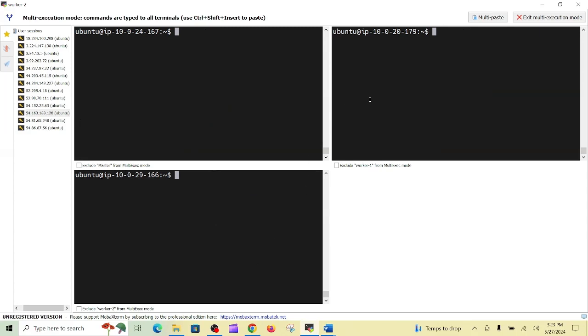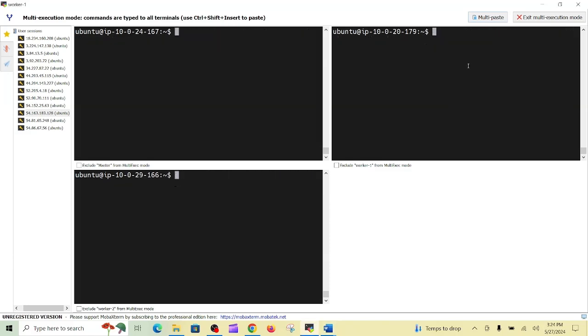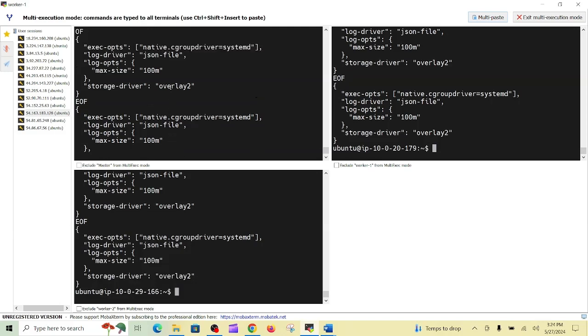Now I have to create required directories. sudo mkdir -p, then /etc/systemd/system/docker.service.d. So docker.service.d, this directory has been created. Well, it's good. Now I have to create the daemon JSON config file. Make it clear. Yes, the JSON config file is created.